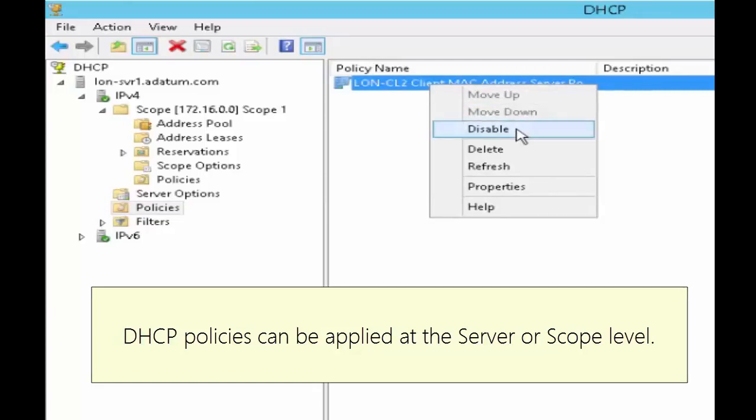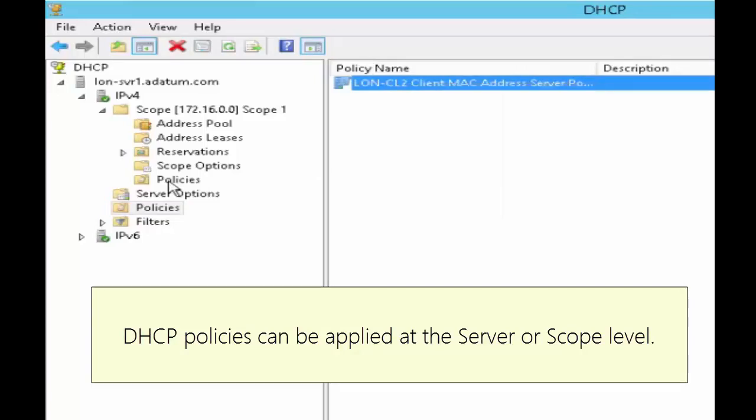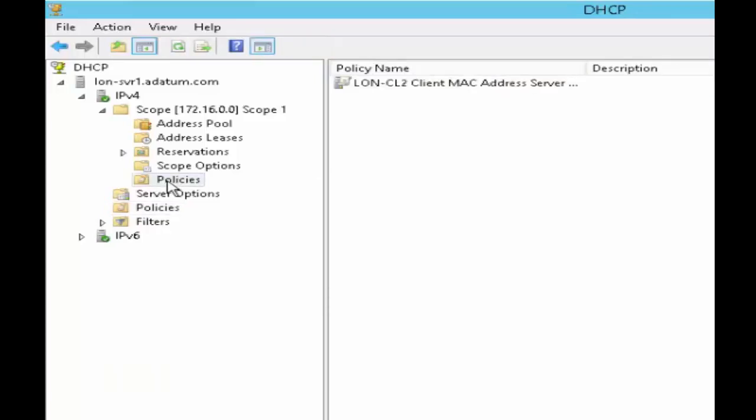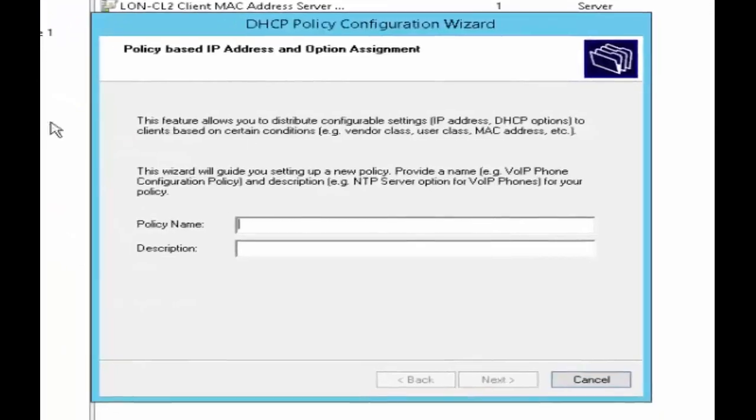We'll now create a scope level policy, again based on the LON Client 2 MAC address. You want to create policies and select new policy. Again, we need to first give the policy a name, and given we'll be specifying an IP address to be applied to the client, we'll call it LON Client 2 IP scope policy.